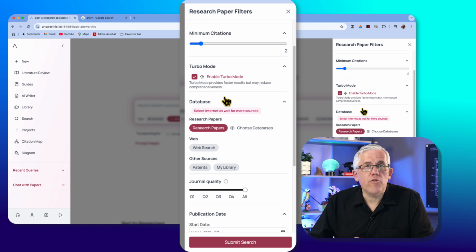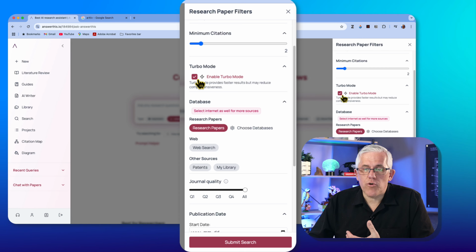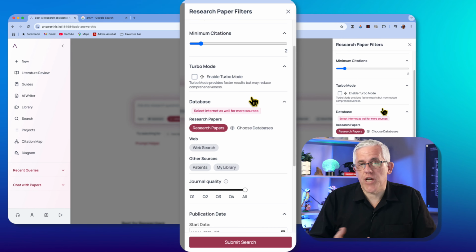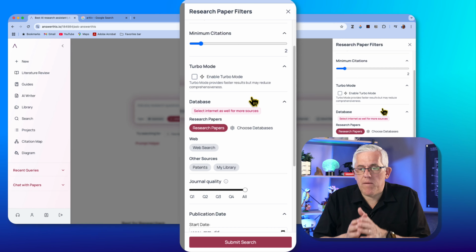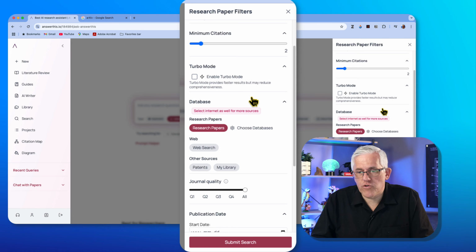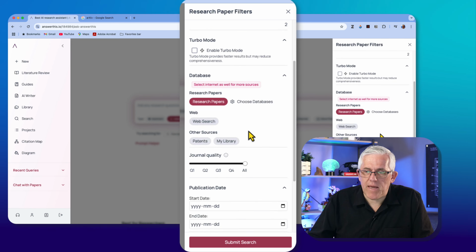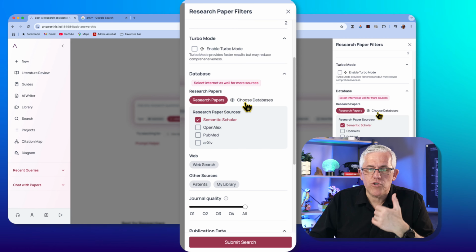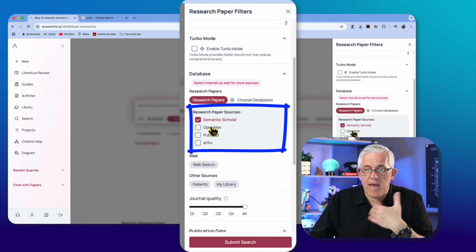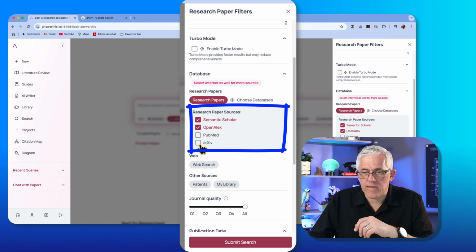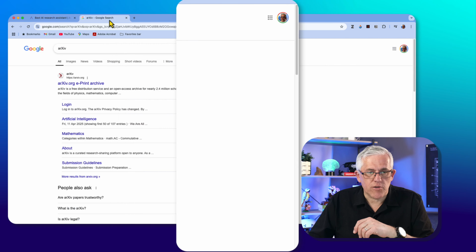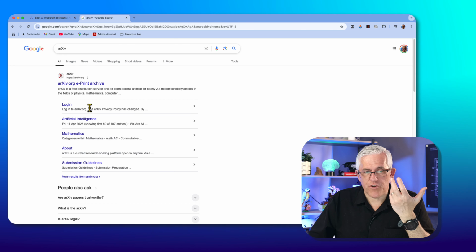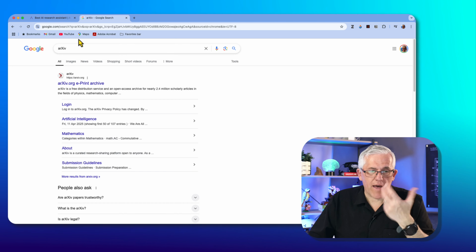By default, you'll be using turbo mode, but maybe I want to go a little bit deeper, so I'll turn off turbo mode. It'll take a little longer to generate results for me, but it'll be a bit more comprehensive in terms of those results. When it comes to databases, I can choose the research papers database. I can also choose databases such as the Semantic Scholar, OpenAlex, arXiv. I'll actually put it up here. arXiv is a series of research papers on computers, mathematics, and physics.